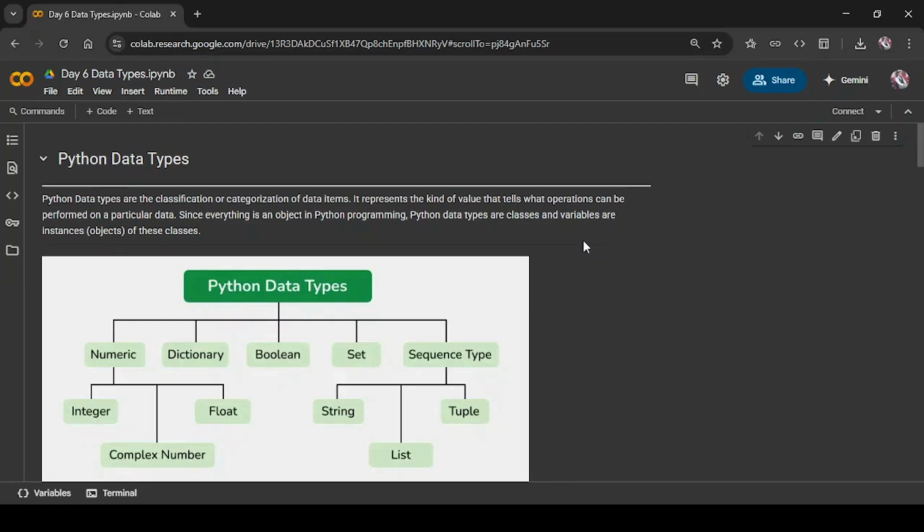Today we are diving into a very important concept, data types in Python. Think of data type as different containers that hold specific kinds of information. Python data types are the classification or categorization of data items. It represents the kind of value that tells what operation can be performed on a particular data.